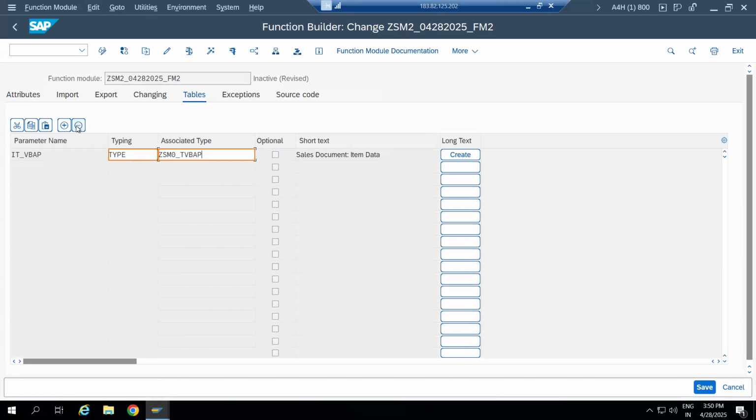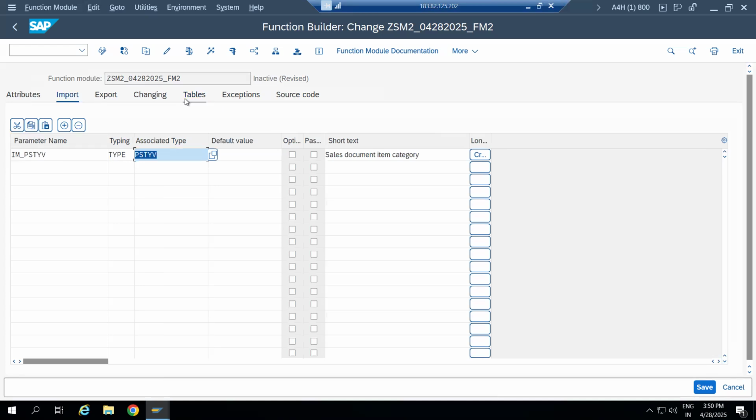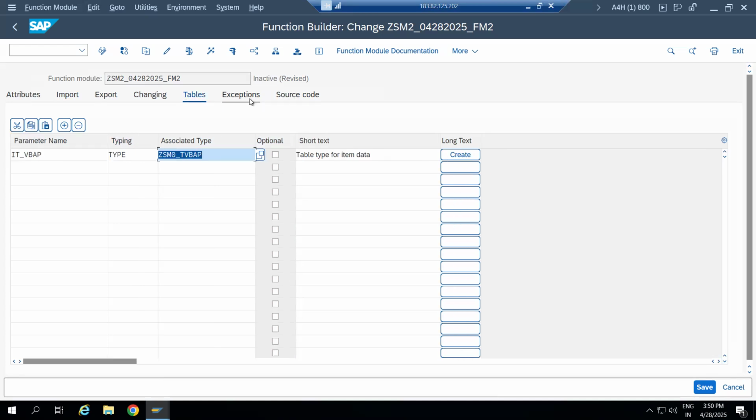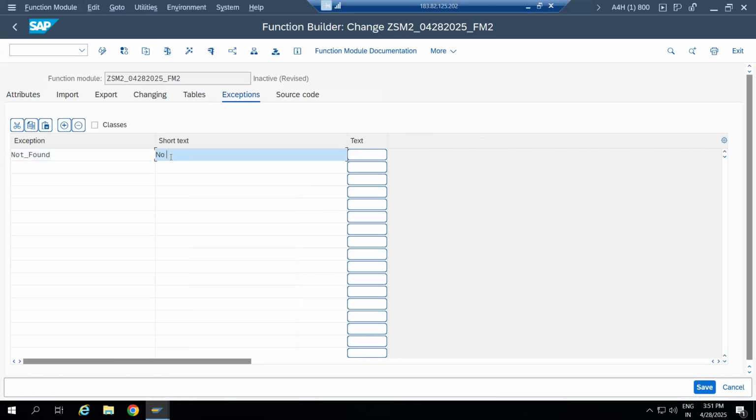Let me delete this. First, I'll write from the beginning. IT VBAP type, then the table type name. So here you can see the table type. Now we have import parameter and tables parameter. Then if there is no data found, I'll raise an exception. Not found, no data found. So this is for the exception.